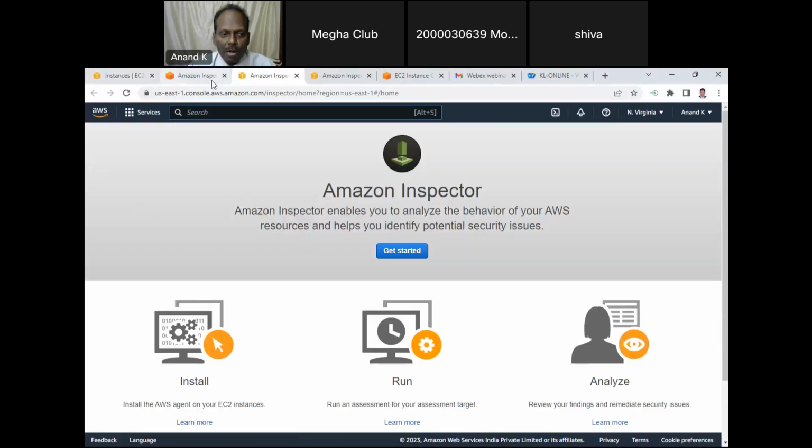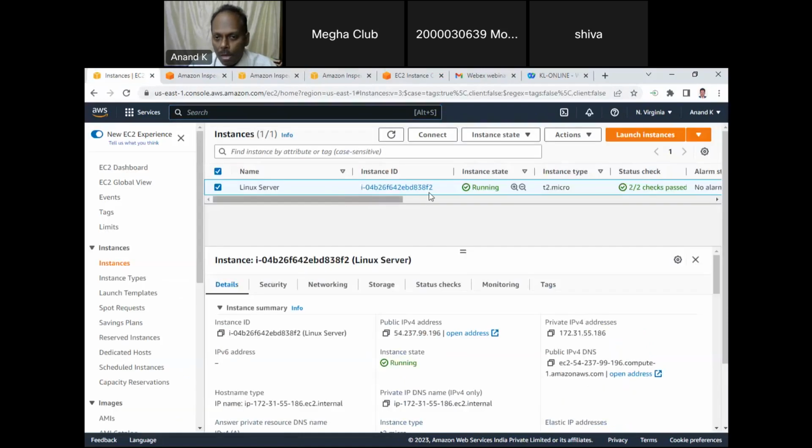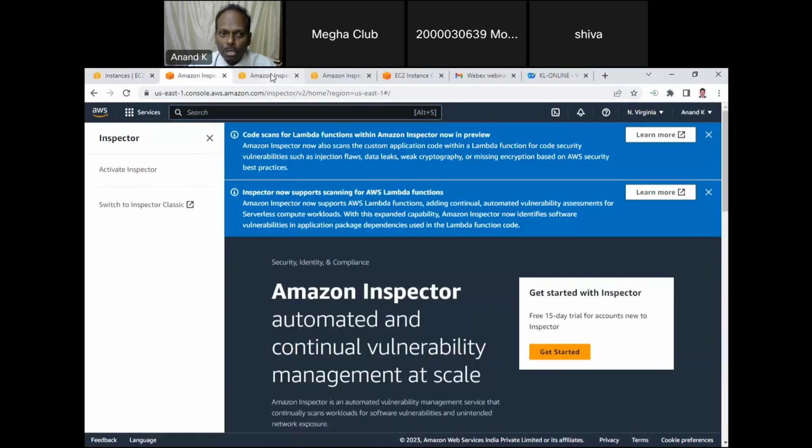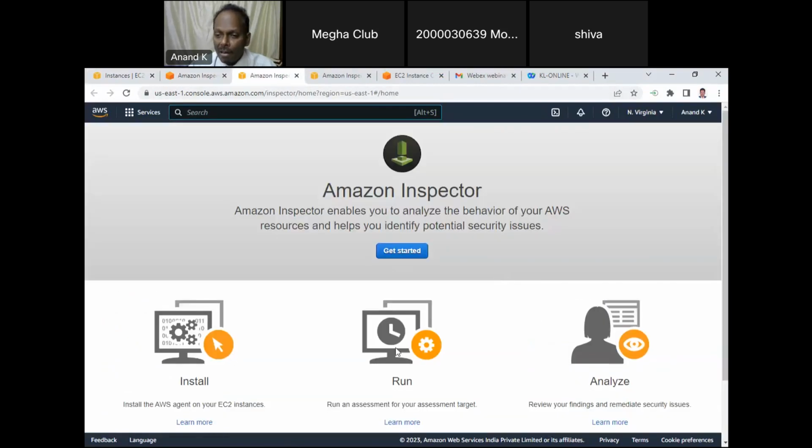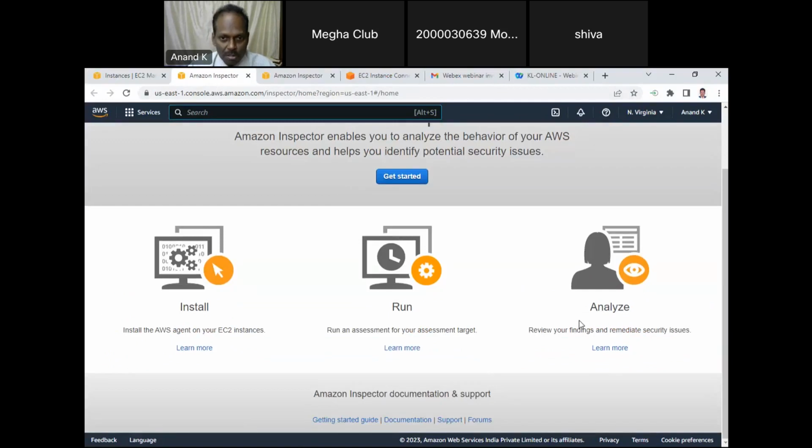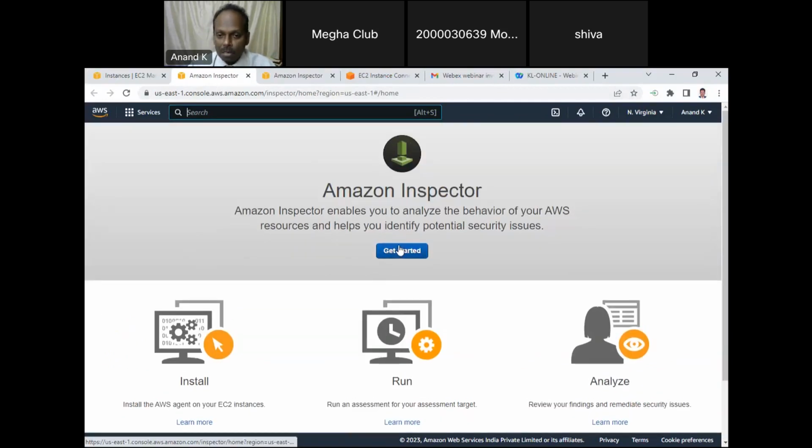The first thing I need to know is that in this server, I will be deploying a vulnerability agent. You see this? This is the agent, and then I run. Once I run, I'll get a report of the analysis. I can even download those things, right? So this is the aspect I'm going to show you. All of you can do that.